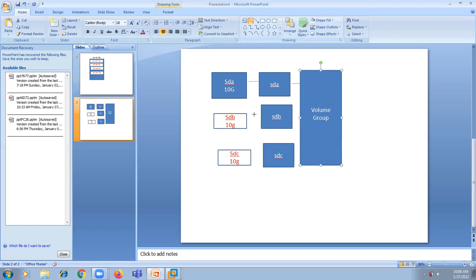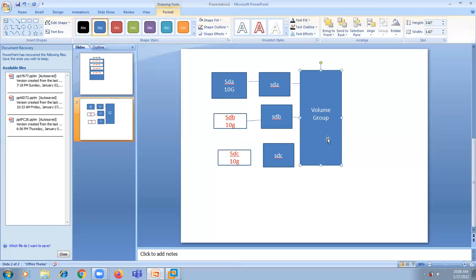Now, if I take a second disk and convert it to a physical volume, then I add that physical volume to the volume group. Now my volume group has two disks, sda and sdb. The sda size is 10 GB and the sdb size is 10 GB. So my volume group size is 20 GB.